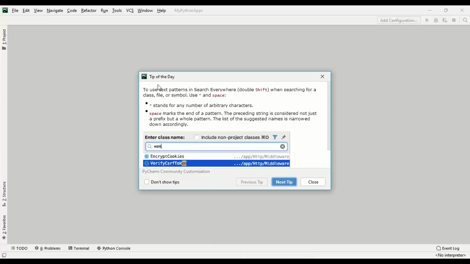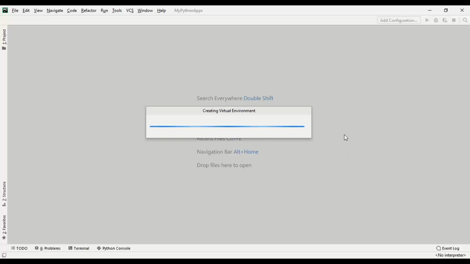Right, so here we are getting tip of the day. So simply say don't show tips and click on close. So it is creating virtual environment. Virtual environment means it is integrating Python software with PyCharm. So creating virtual environment means integrating our Python software, Python 3.9 with PyCharm. So that is what is virtual environment.